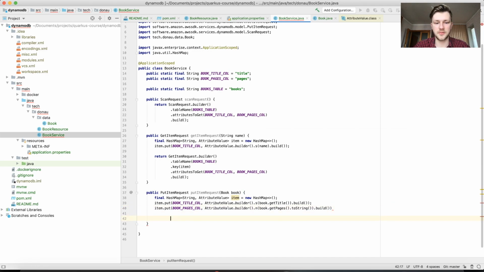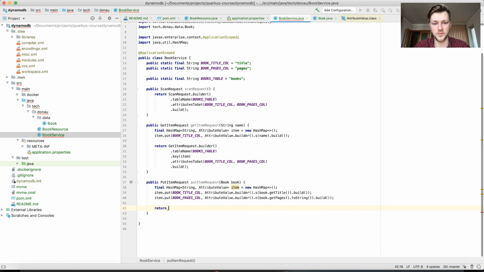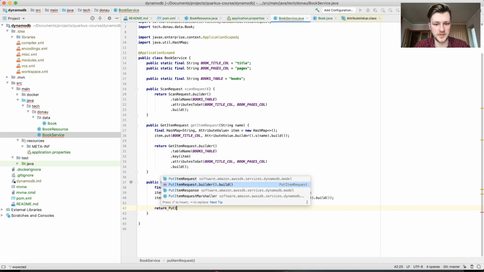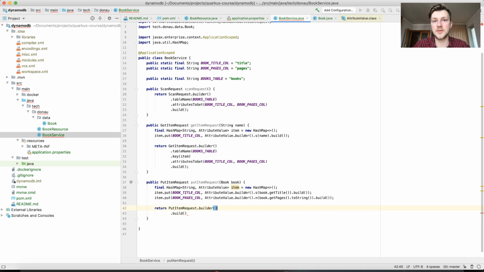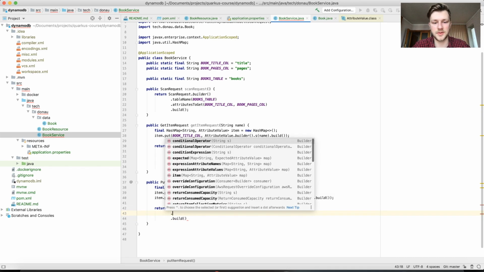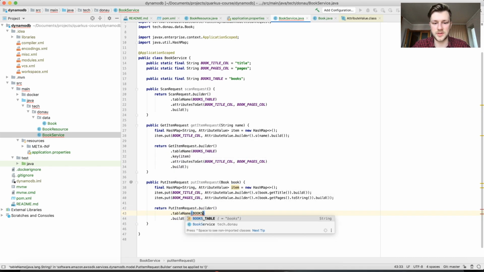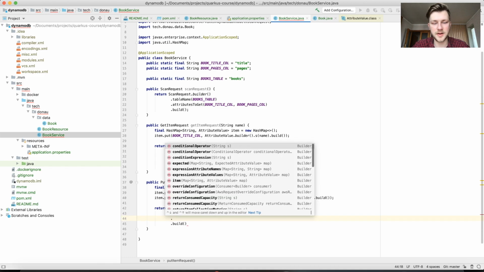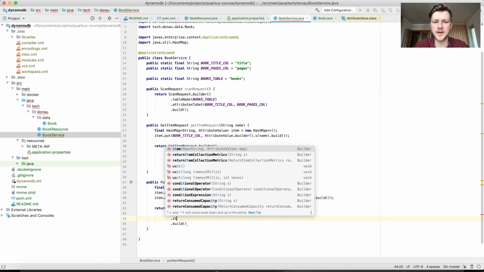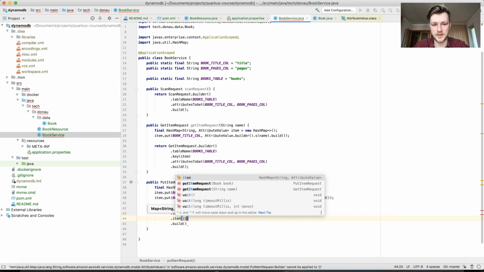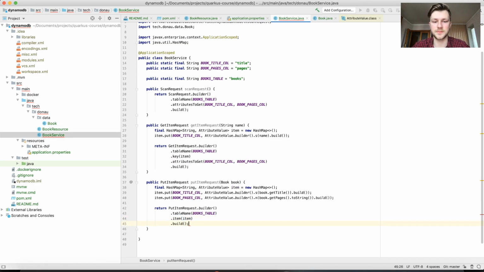And the next thing, of course, is to create the put item request builder. And here you specify the same thing. You specify the table name, books table. You specify a key item here, which is item, and that's it. So you just build it, right? So we have, let's say, the body of the book service.